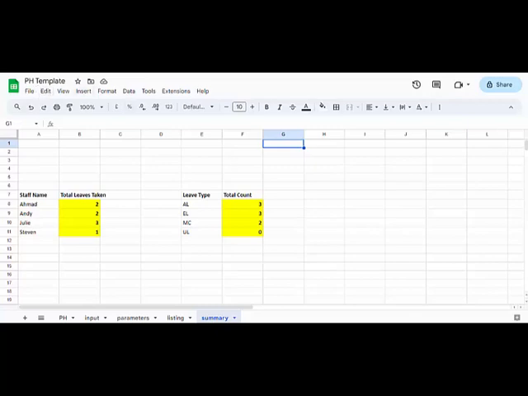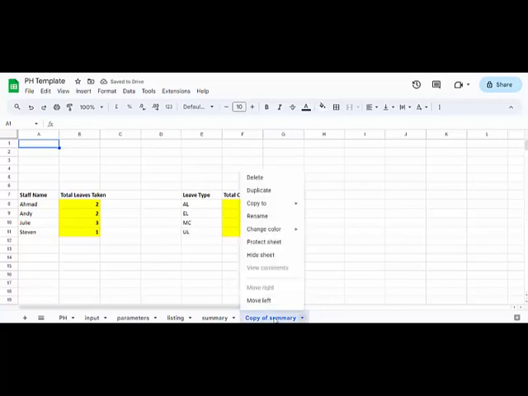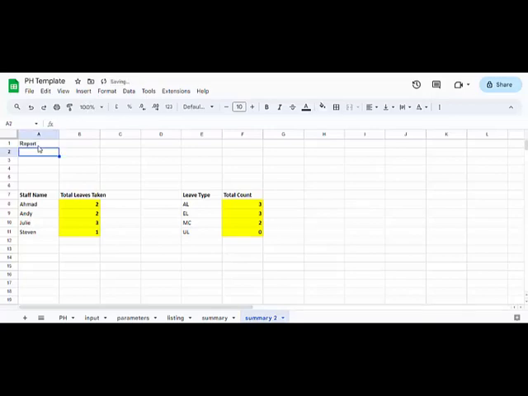From here, what I'm going to do is right click on the sheet, and then you see duplicate. This is the one. This summary, I'm going to rename it to summary 2, and enter. So the first thing I will put is the report. Return, and we will come back to what the report type is.